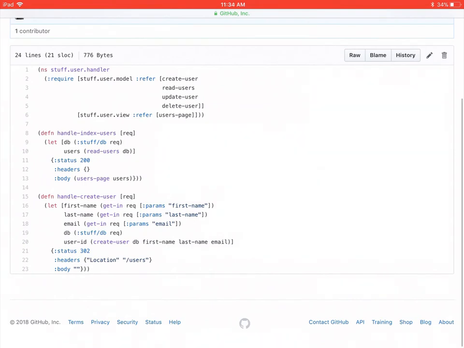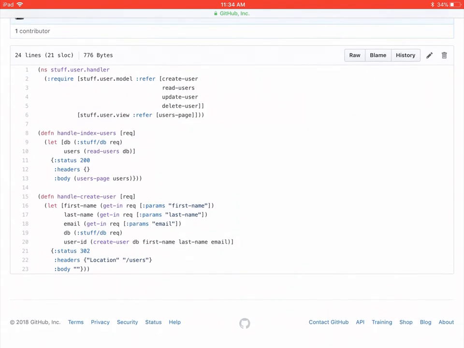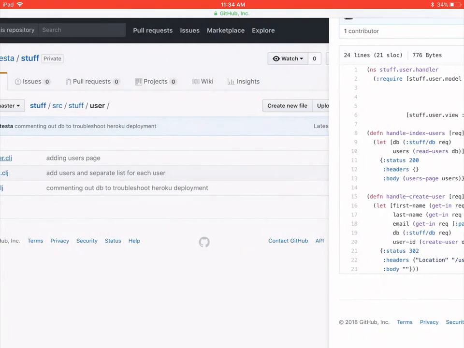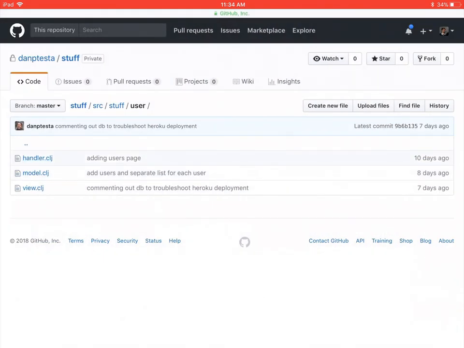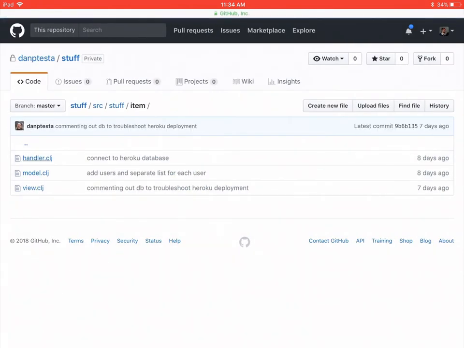So you're reading in all the users, rendering the users page. When you create a user, you're passing in the first name, last name, and email, and then redirecting back to users. Okay, I mean, that looks pretty good. I want to go back to the items because I think now I understand better how users work.